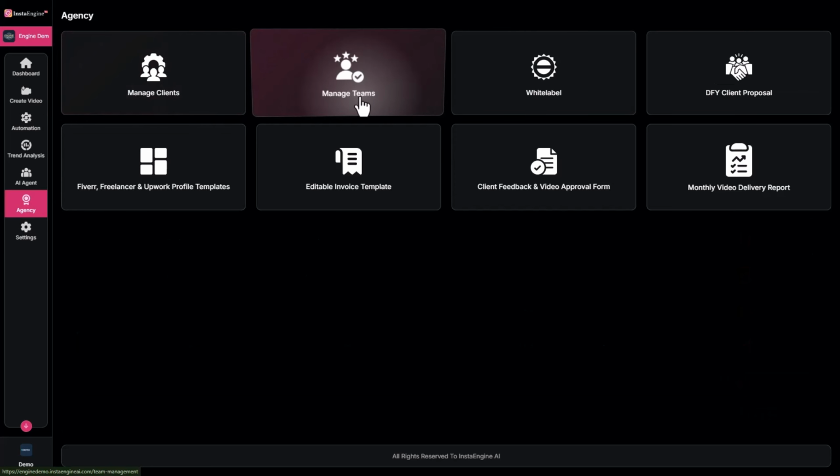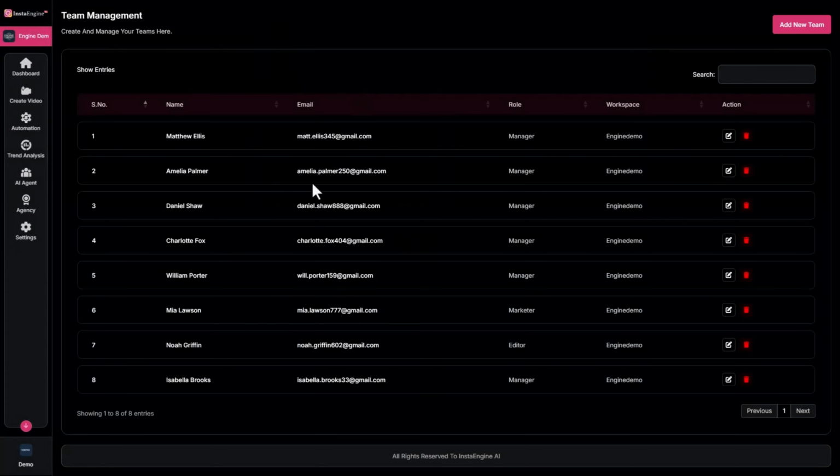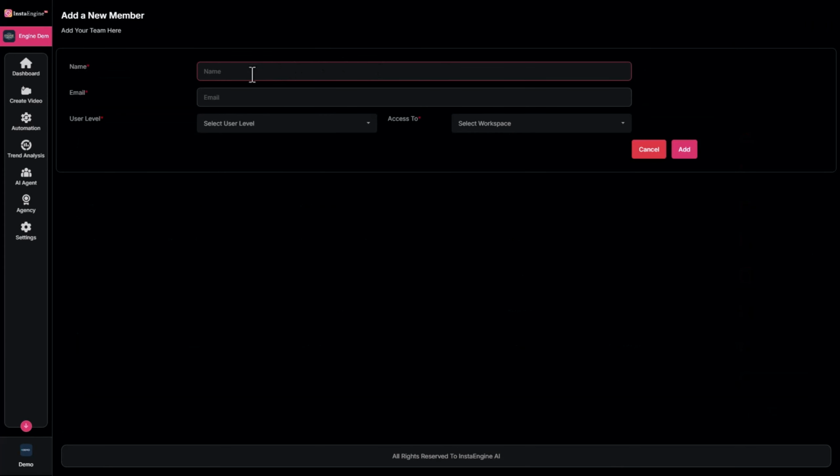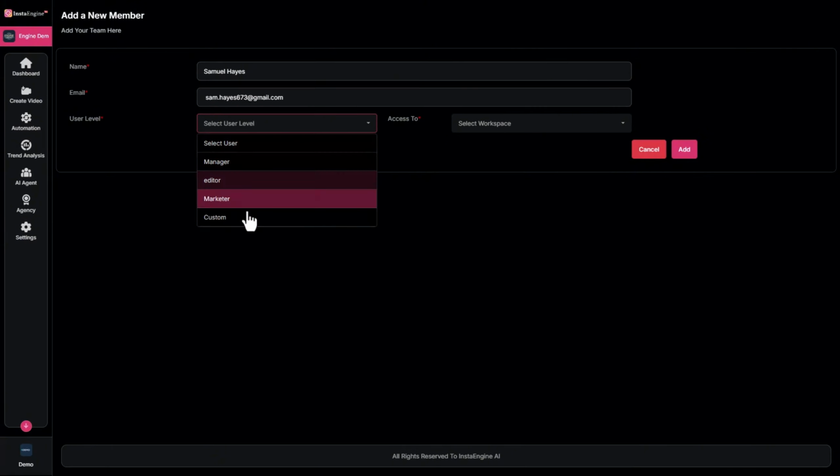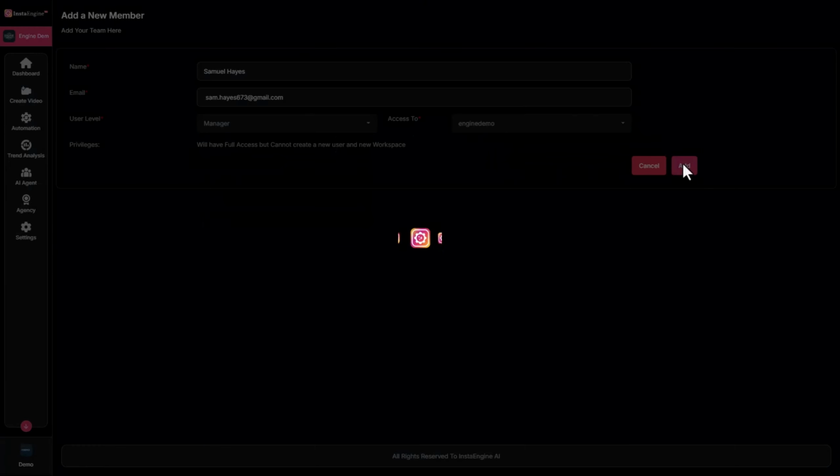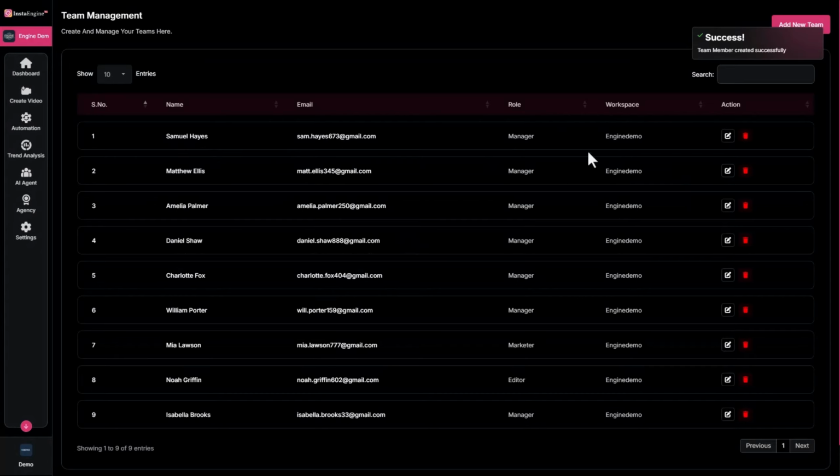Next, go to Manage Team. Here you can add your team members by entering their name and email. Click Add, and your team member will be added successfully. You can easily manage, edit, or delete team members whenever needed, without leaving the page.